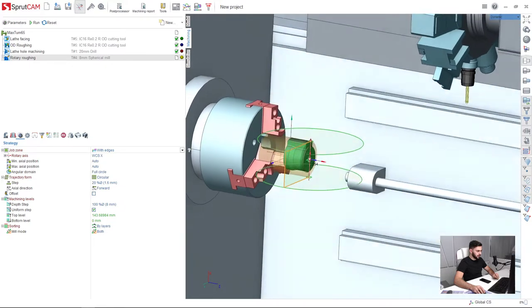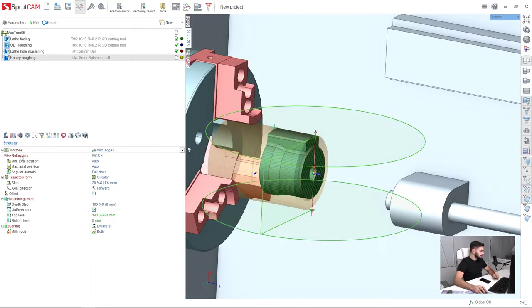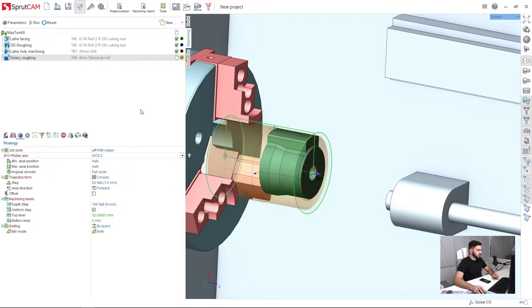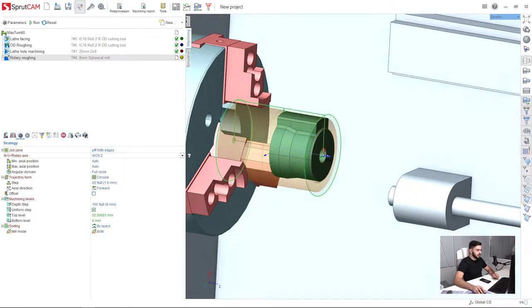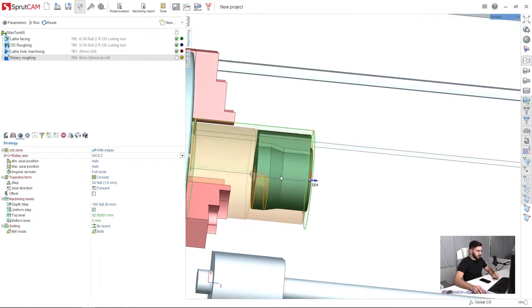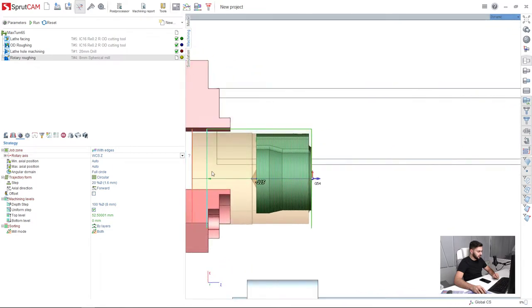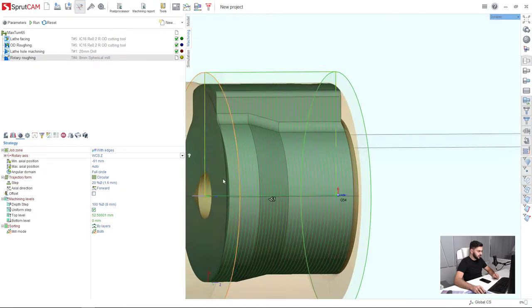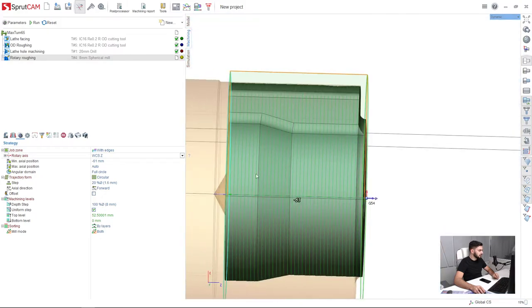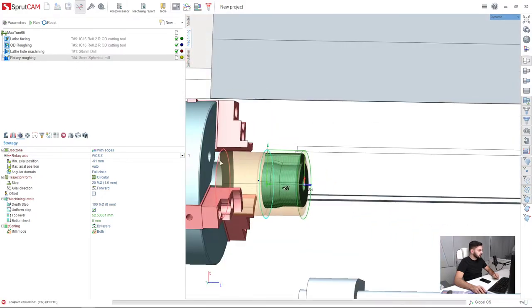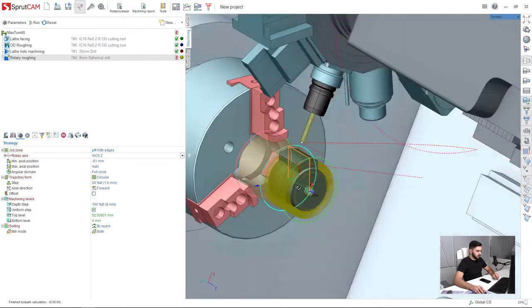Next, first of all, I need to select the job zone axis, rotary axis, which is by default WCSX, but I need WCSZ, of course. So the axis is correct now. Now let's limit the work zone by moving this element, let's say like this. So now it is the same as the back surface of the part. So press run and let's look at what we have here.